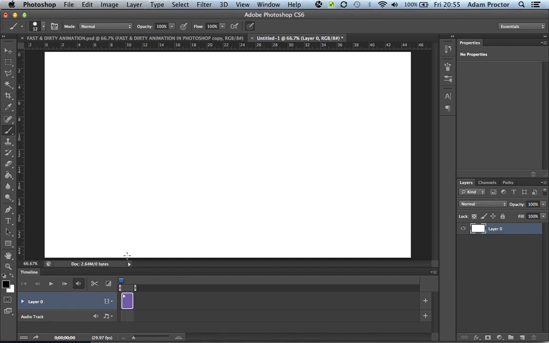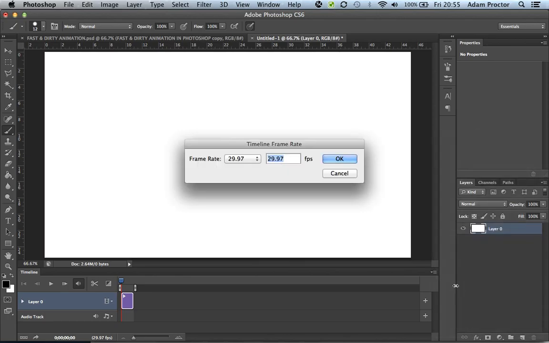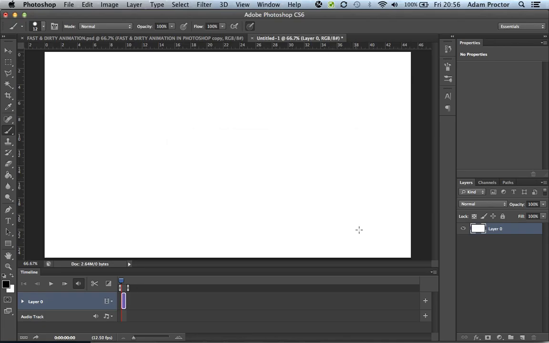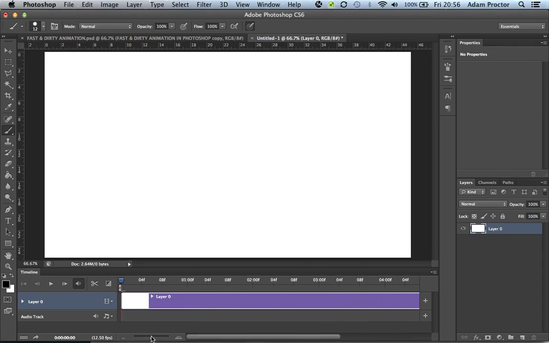So I'm going to go over to the timeline palette, which is in the top right hand corner of the timeline, and select Set Timeline Frame Rate, and I'm going to change that, which is set to the US system, to 12.5 frames per second. And you see that layer has shrunk in size here. What I need to do is use this tool at the bottom to zoom in and stretch out our timeline so we have much more fine control over it.